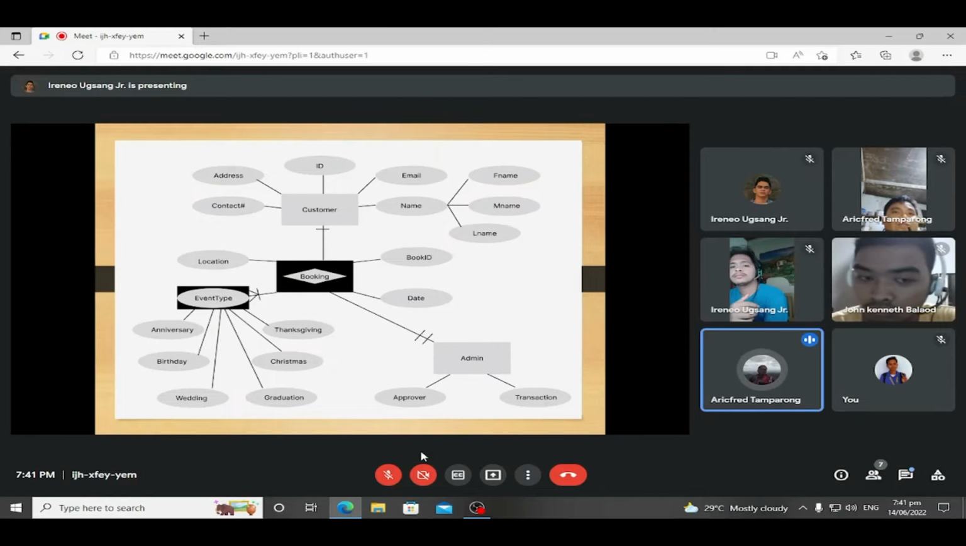The meaning of that diamond, sir, is a relationship between the customer, the event type, and the admin. The book ID, the date, and location of the booking are what we call attributes. The same with the customer, which has attributes of name, email, ID, address, and contact. The name also has attributes of first name, middle name, and last name. And also the event type is an attribute of the booking.